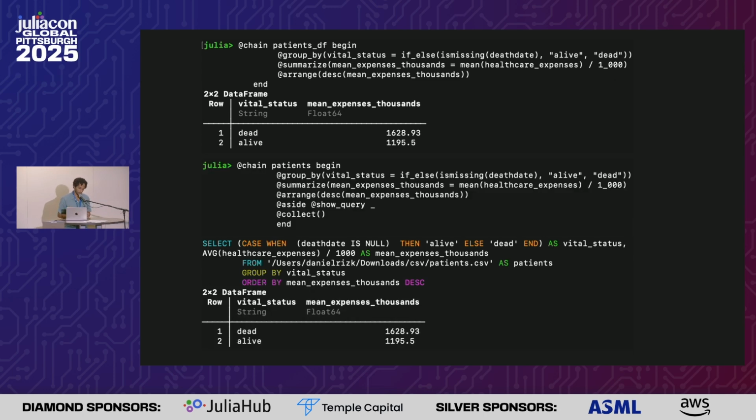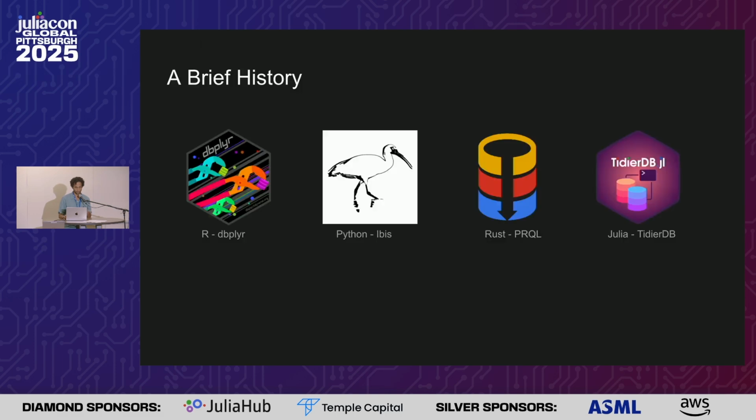So this is what TidierDB looks like, and you can see that it actually is exactly the same, with the caveat here that the aside show_query lets us see the query, and collect is executing it. So you're turning that SQL query, you're running it, and you're bringing it in as a data frame. So you can do further manipulation with it.